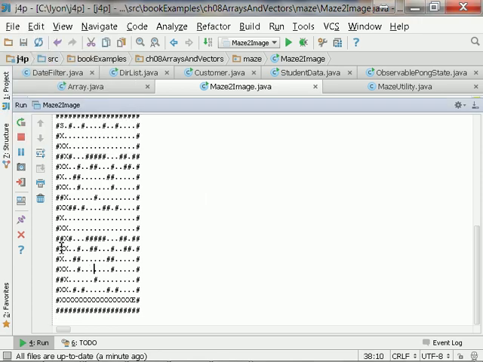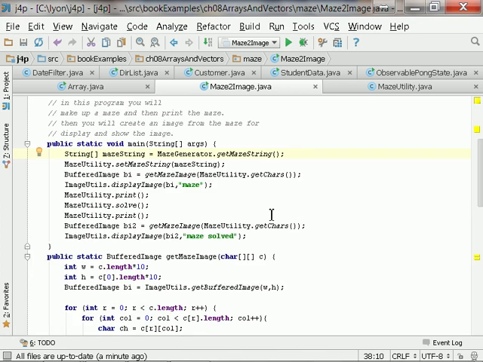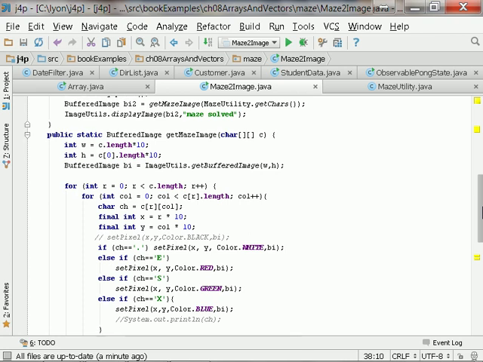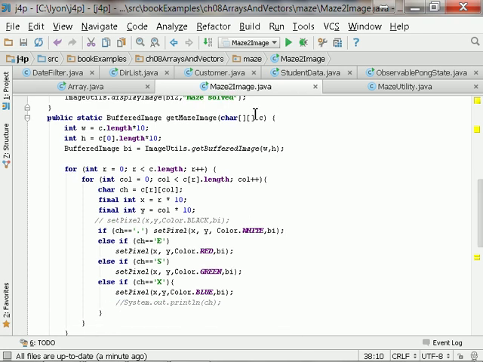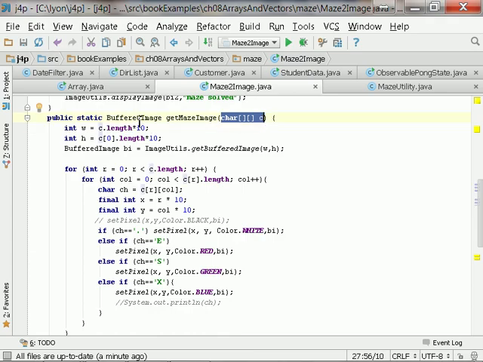I mean, you can fix that. That's fixable. Right? How would you fix it? Well, when you're getting the maze image, I'll show you how to fix it as I show you the image. First of all, getMazeImage wants to take an array of char, and that's kind of an interesting thing to want to do, and turn it into a buffered image.